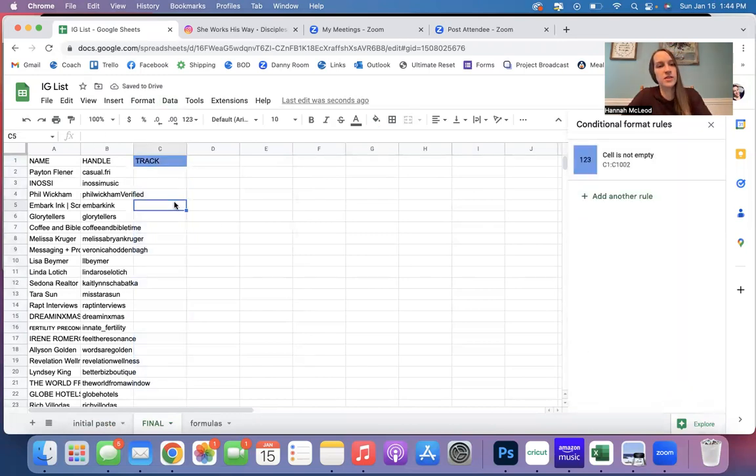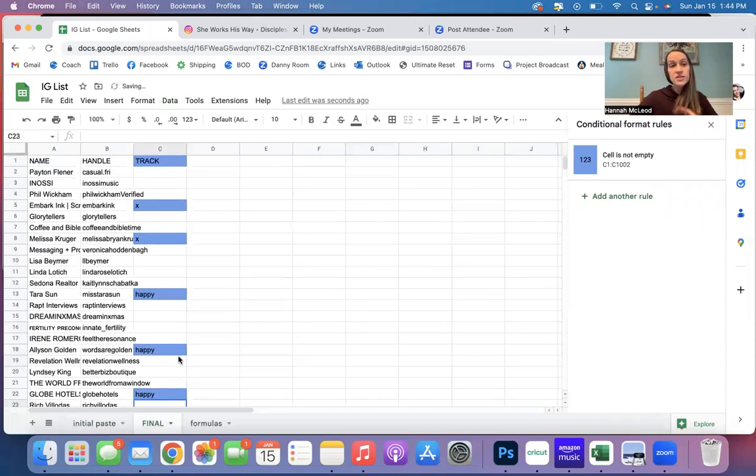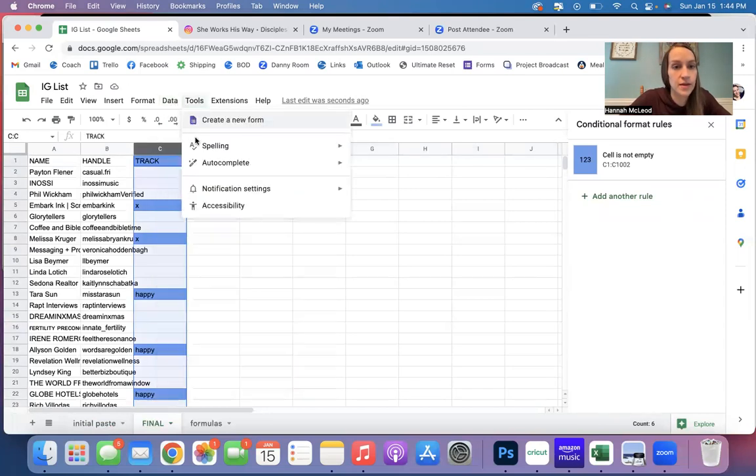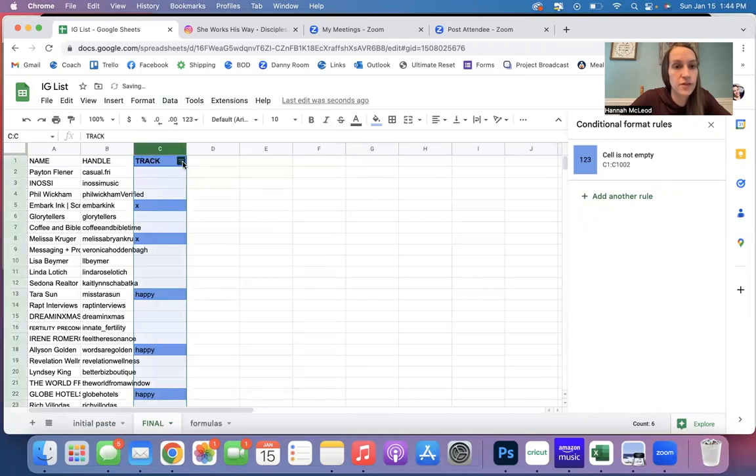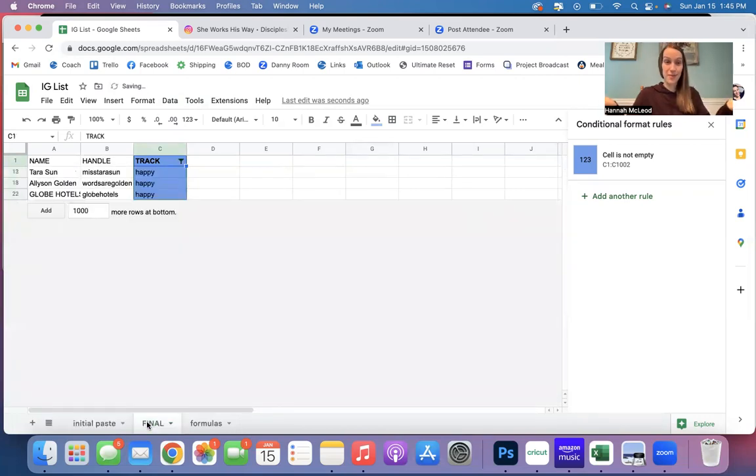So if you're tracking something, this person X, and maybe I'm trying to track if they said they were happy with something. So this person was happy, this person was happy, and this person was happy. Ta-da! What this will help you do is later on, if you want to send a note to all the people who were happy, you can go in, create a filter, and then get rid of all of the X's, all the blanks, and then you're filtering just by the people who are happy. So this just makes everything so much simpler to track and go by.